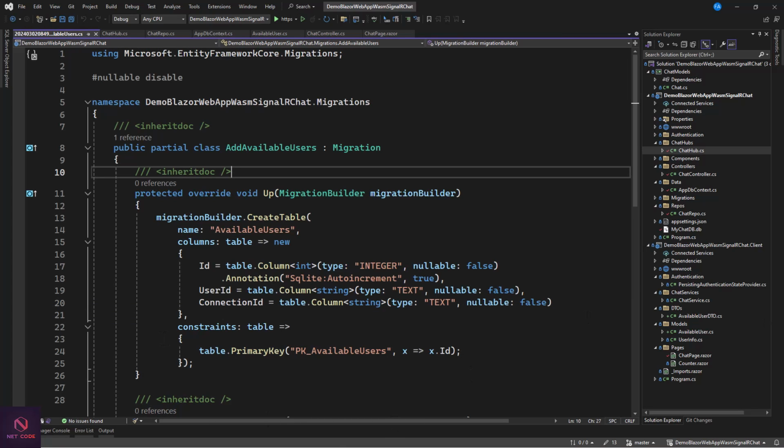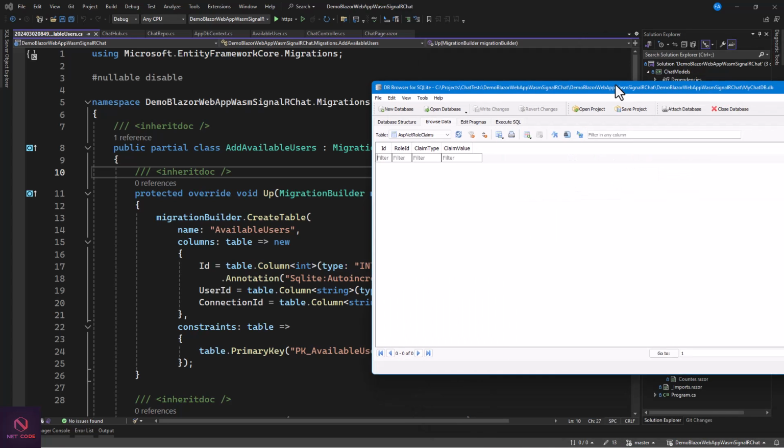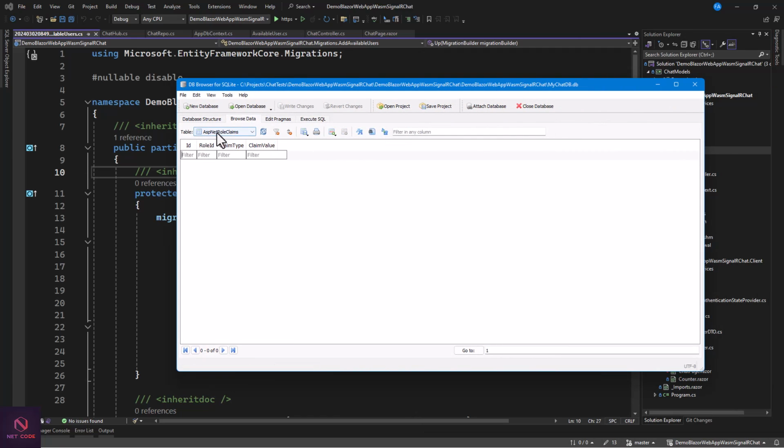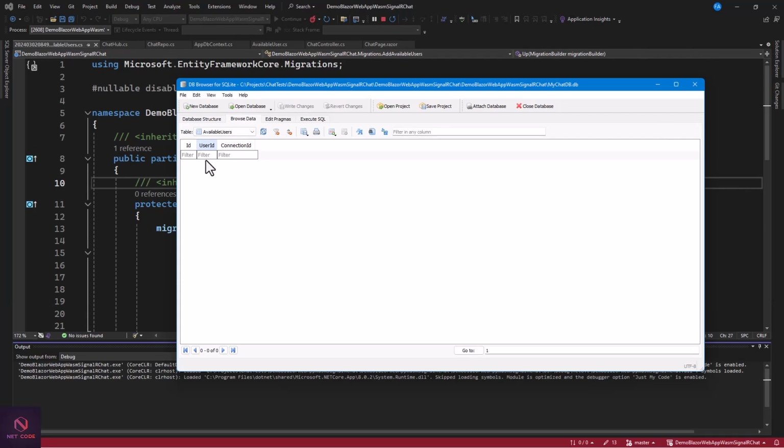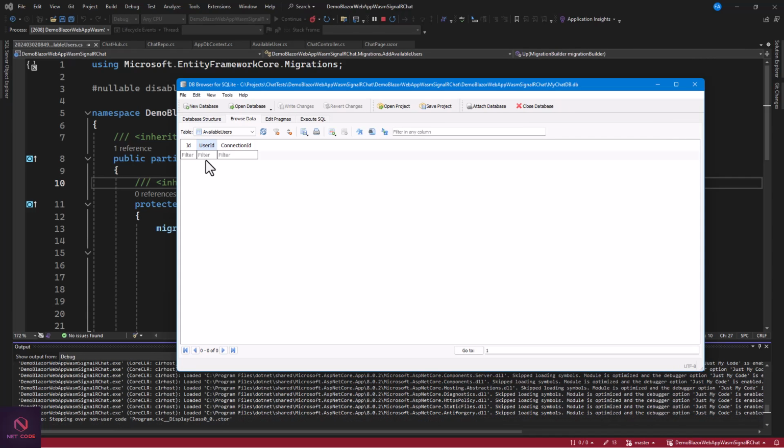But before that, let's make sure we have the app and a database open. So you have to launch our DB Browser, and I believe you know how to launch this. Launch it and open your database. I'm opening mine. Yeah, it is opening, and that is it. So we are looking for available users. We have this ID, user ID, and our connection ID. Let's run this and check it out. As soon as we get connected to the hub, we must see our ID and our connection ID inserted automatically.